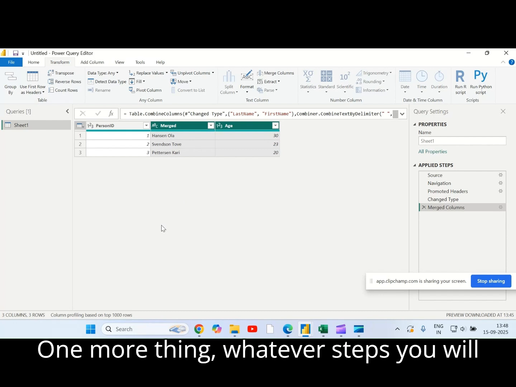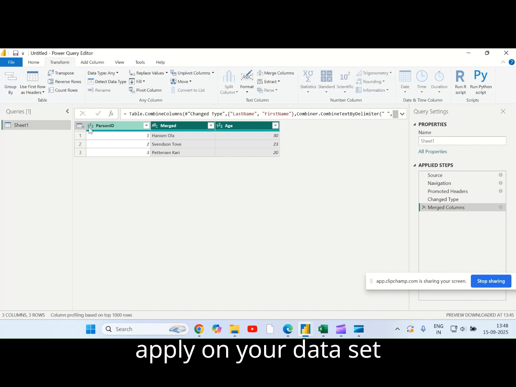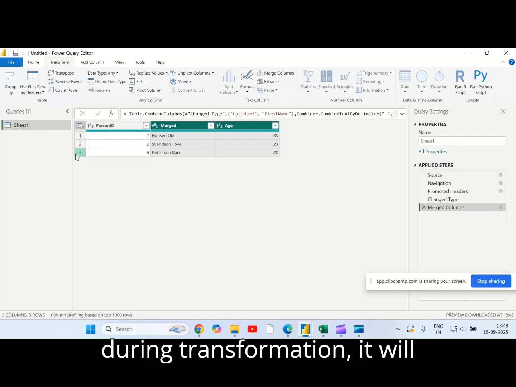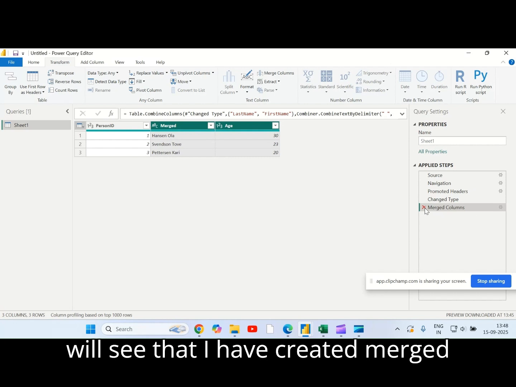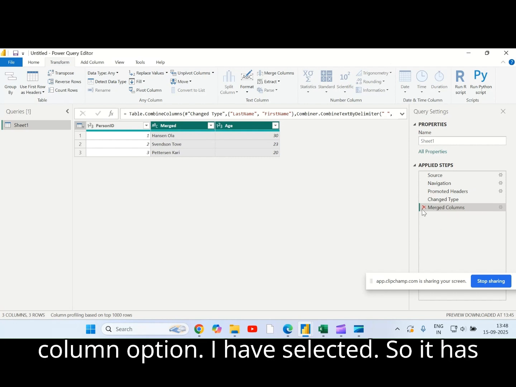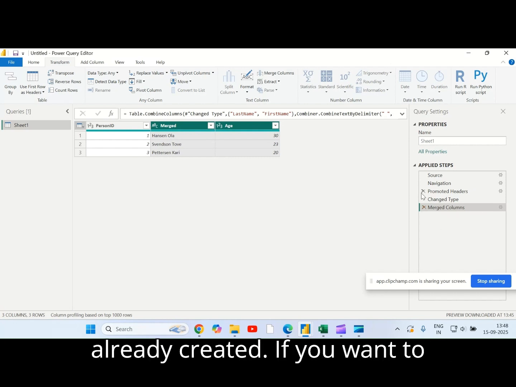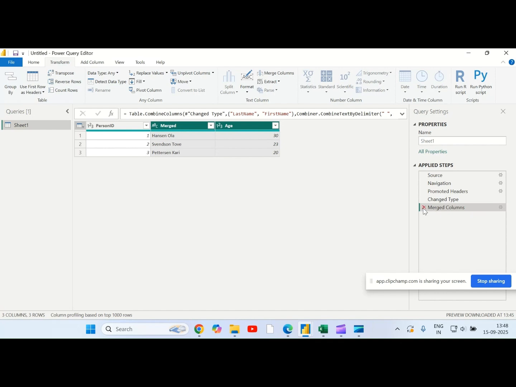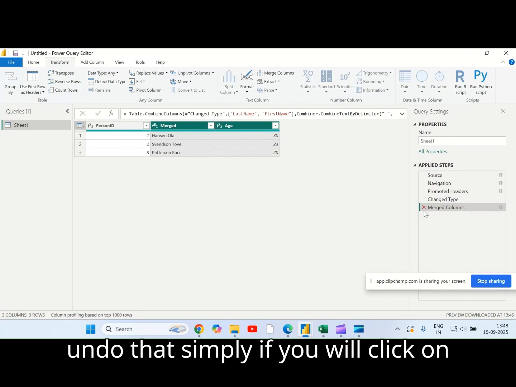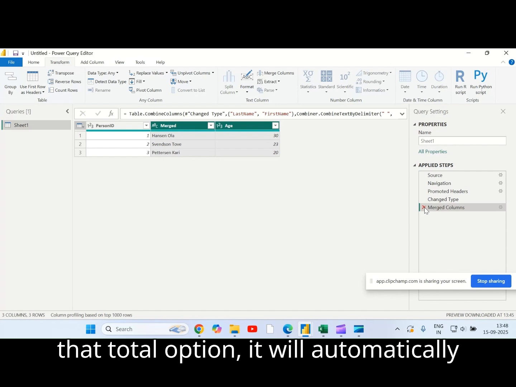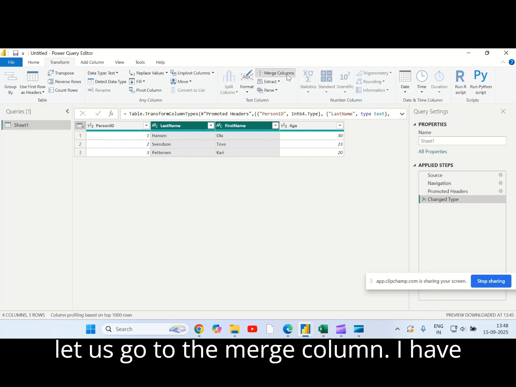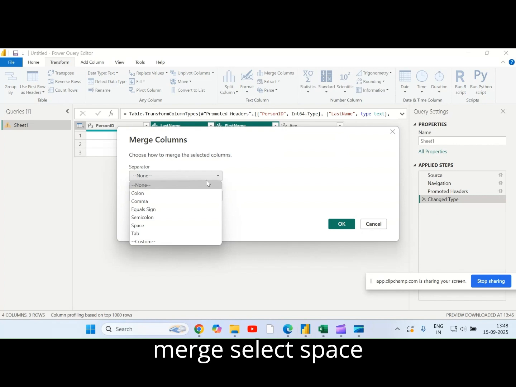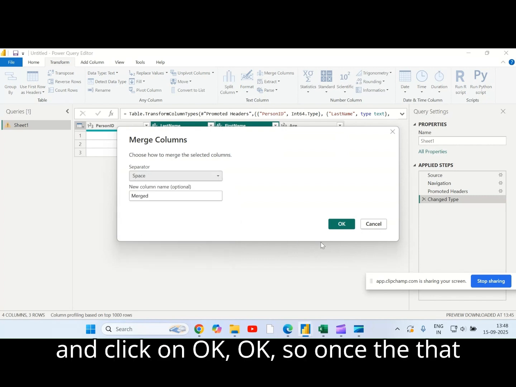One more thing, whatever steps you apply on your data set during transformation, it will automatically create a list of them. So you will see that the merged column step I have selected has already been created. If you want to undo that, simply click on that particular step, and it will automatically undo. You will see now I'm getting the same file again. So let's go to merge column, select space and click on OK.